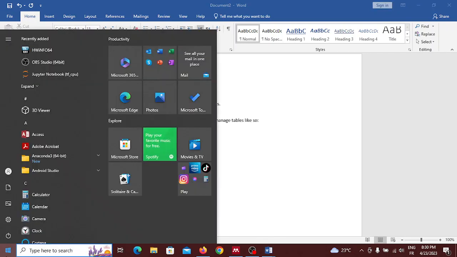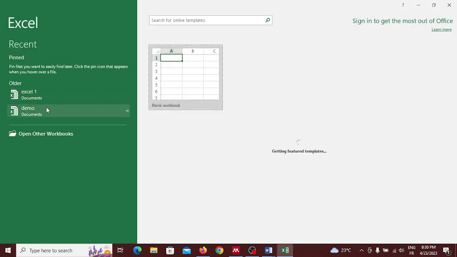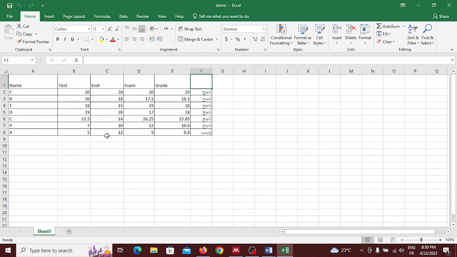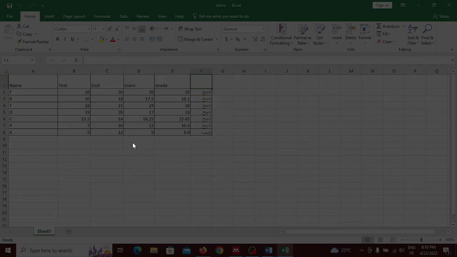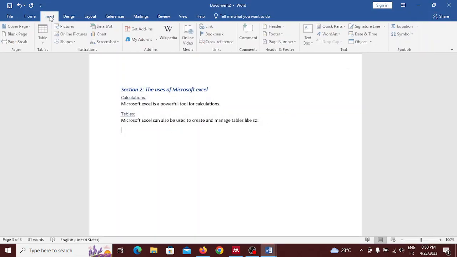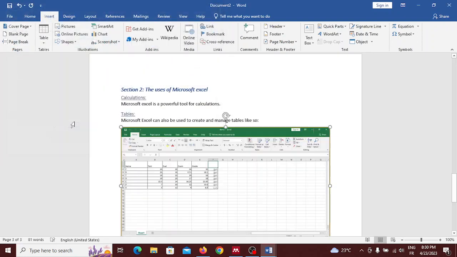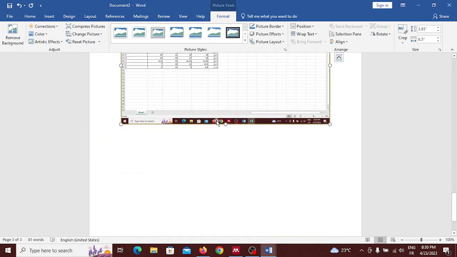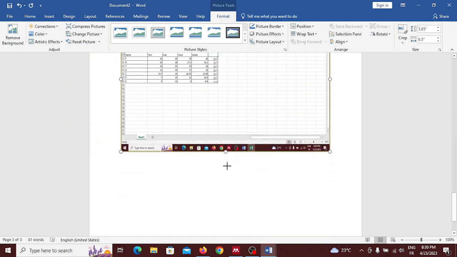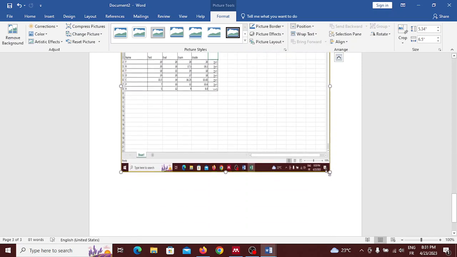Let's for example open up Microsoft Excel. Then let's use a demo. Let's take a screenshot to insert it in Microsoft Word. So let's insert the picture. Here it is, like this. Okay, now let's do a page break.